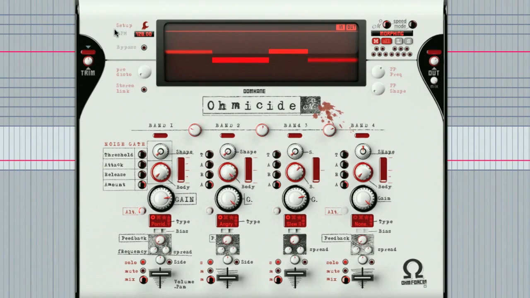There's also a bypass switch below this, and to the left is the trim dial for setting the input gain. And then to the far right of the device is where you can set the output gain and the mix levels here.